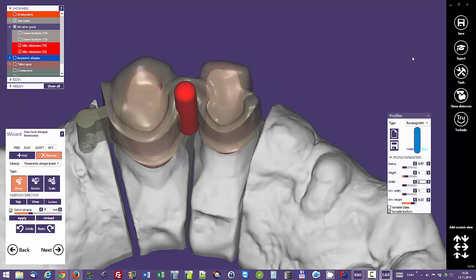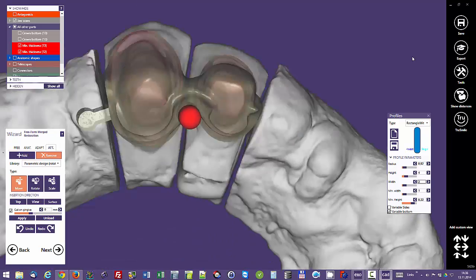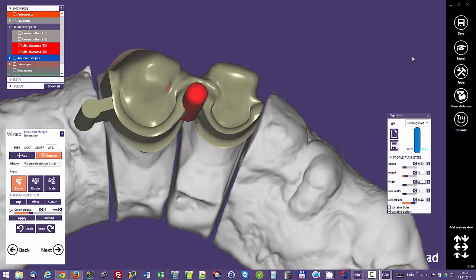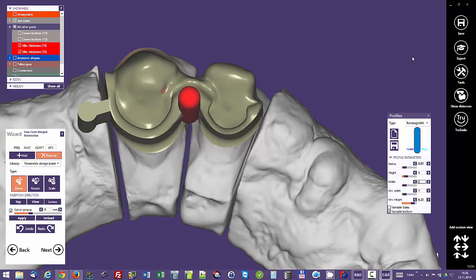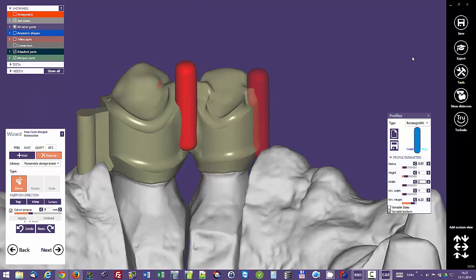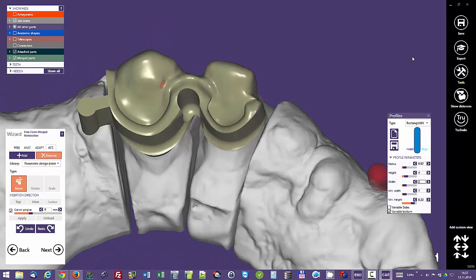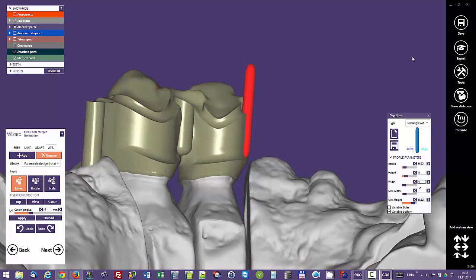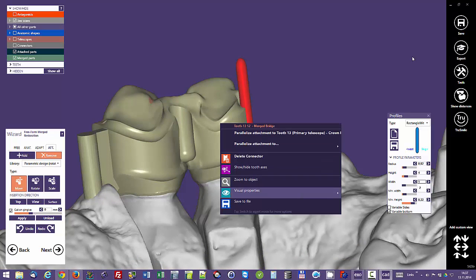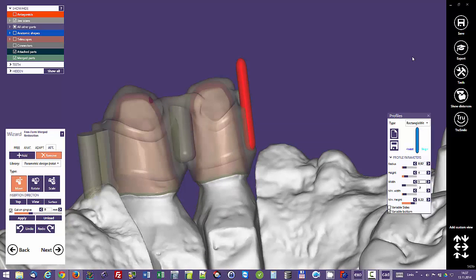I check if there are intersections between my attachment part and the minimum thickness of the crowns. Then on the distal side we choose a smaller one, just 1 millimeter. Also we can check here the minimum thickness.